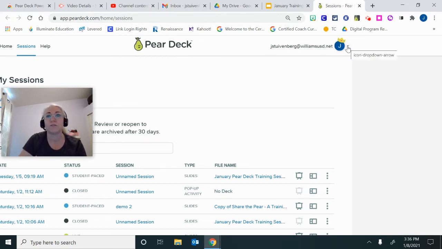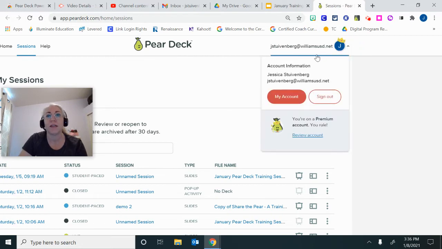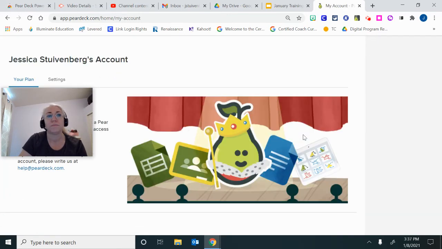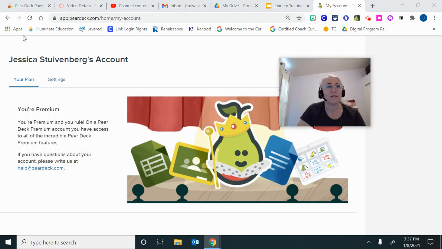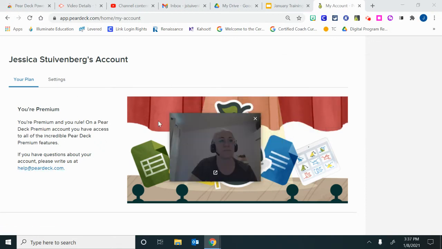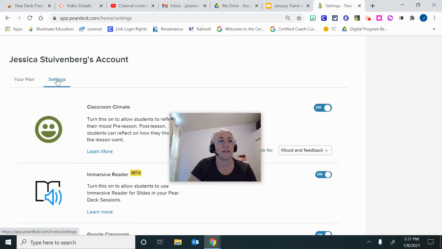So I'm going to click on this little drop down there, and I can see my account information, and I'm going to review my account. And now I can see my settings. So it says settings right here. It says your plan, your premium. Here's where you can get help if you have questions about your account. But again, if you have something about your account not being premium, that's not a question for them. That's a question for Vangelis. And then I'm going to click on settings.